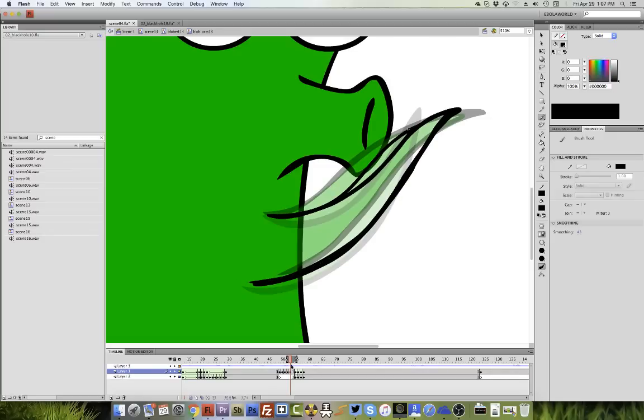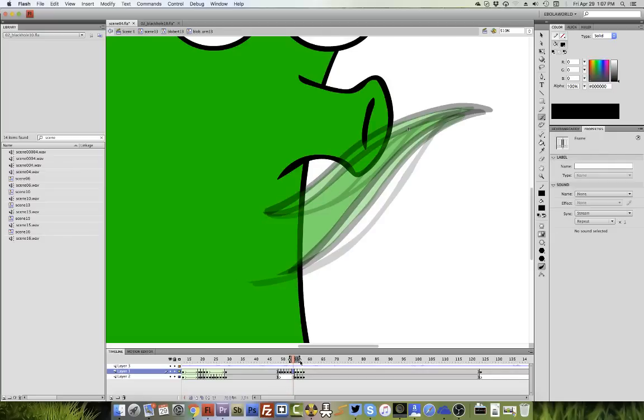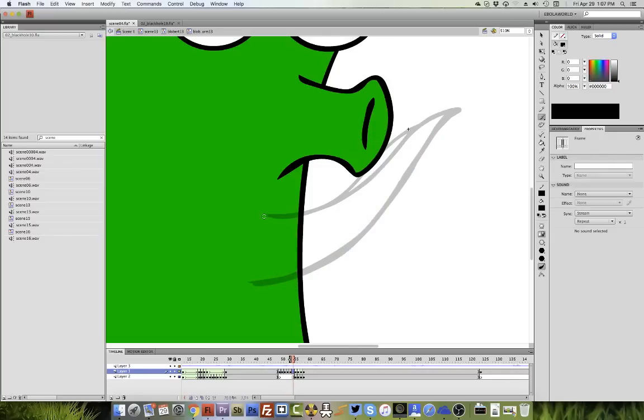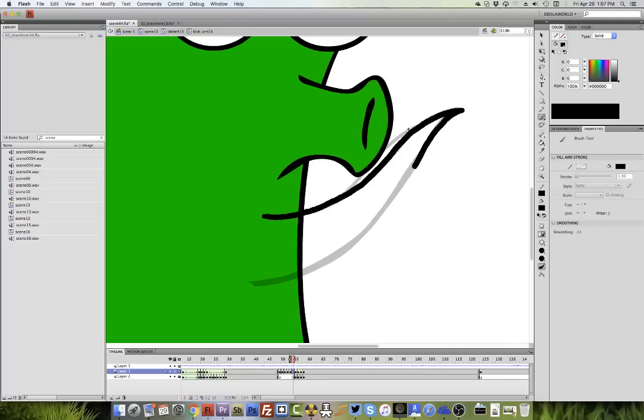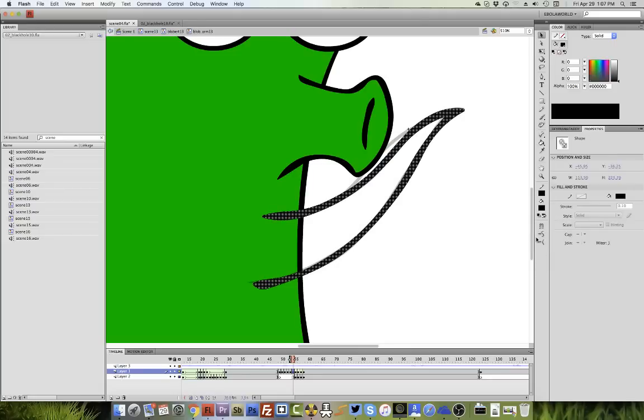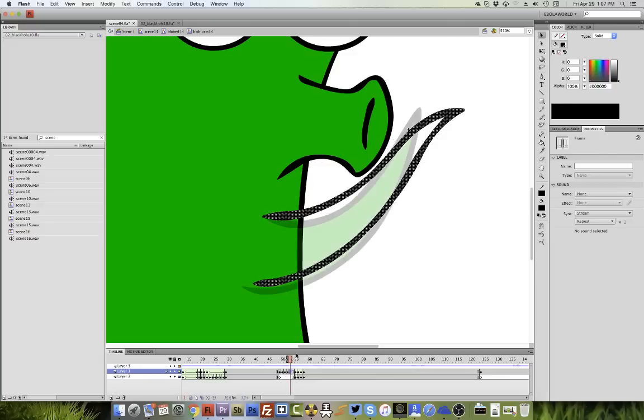So maybe something like that will help fill the gap. It happens so fast that it's not really going to matter because your eye is not going to even notice. You just don't want it to be too jarring. Plus, he's going to be moving as well during this. Alright, so that might work.